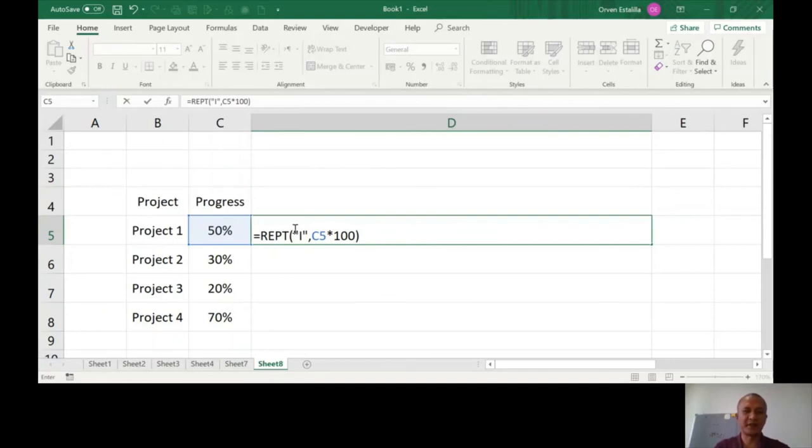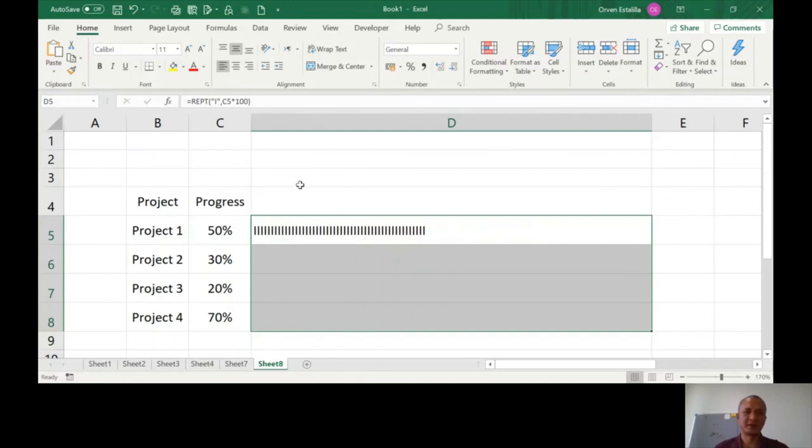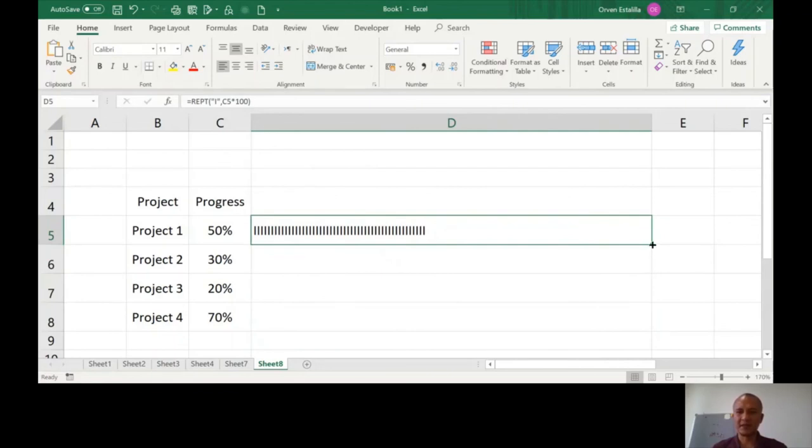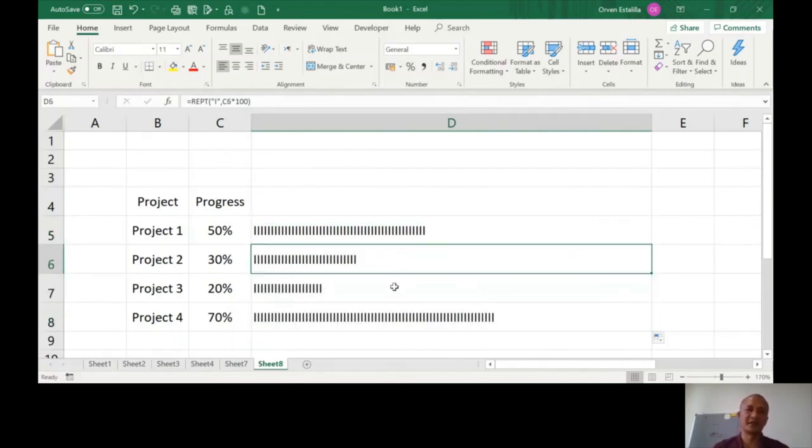This is the character that will be displayed. 50% times 100, that's 50 times, okay? So that's how we're going to make it, no, sorry, going to make it at the center. Okay, so let me copy the formula all throughout, and that's it. Okay, so this is the bar.